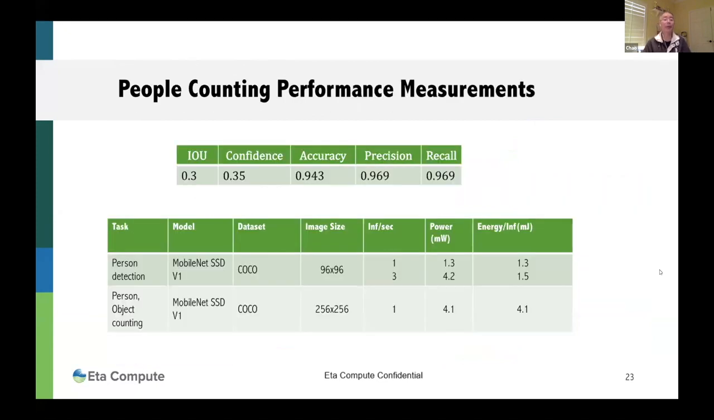Currently we developed this neural network based on MobileNet version 1 and SSD detection. There are some preliminary performance measurement results. With this network architecture and different confidence and IOU thresholds, we can achieve about 90% accuracy. This can be scaled to trade off between energy and performance requirements.